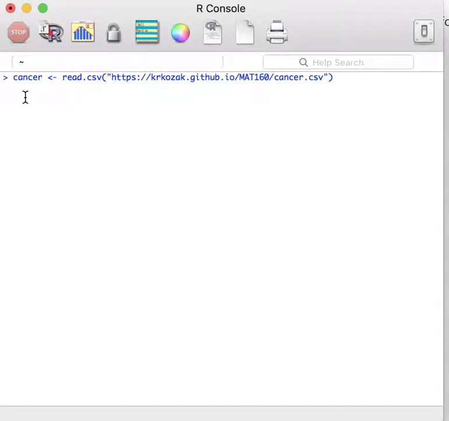This example will also show how to create a histogram in R, but it will also show how to filter for a particular variable. So again, the very first thing is in the R console, type in your data set. In this case, I'm using cancer. I want to read a CSV file, and the file is located at this web address. Again, these are in the notes. You can also get the ones for the homework from the homework file.